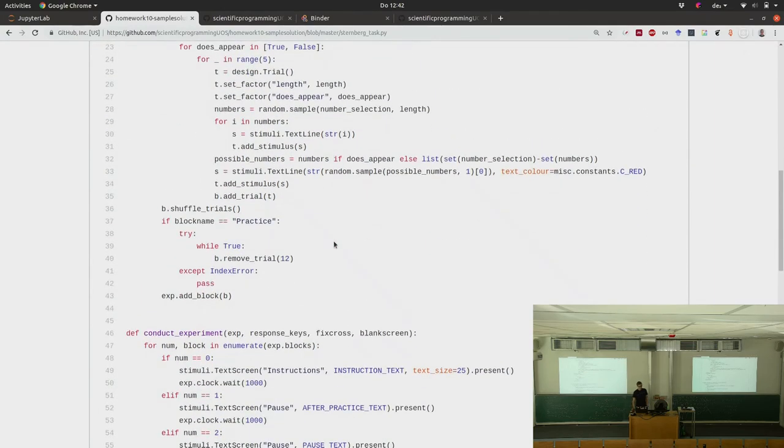So that would be it, except that the first practice block should not be as big as the actual blocks. For each usual block we have 60 different trials, but we don't want 60 trials for practice. So we somehow need to get rid of the redundant trials that we added too much.